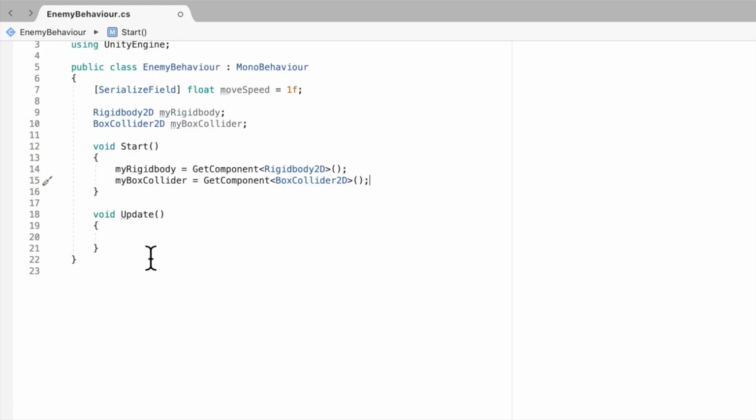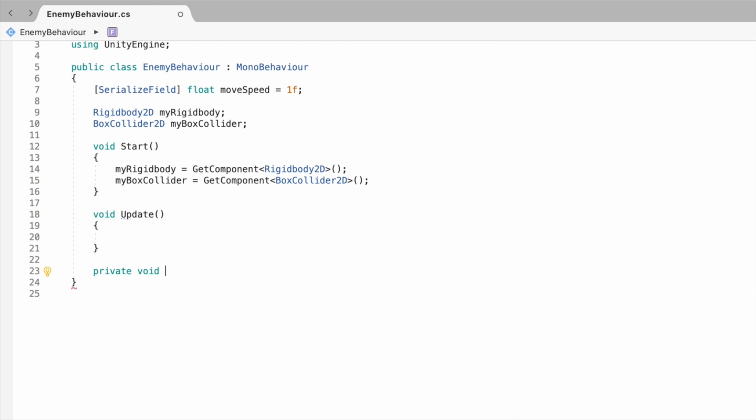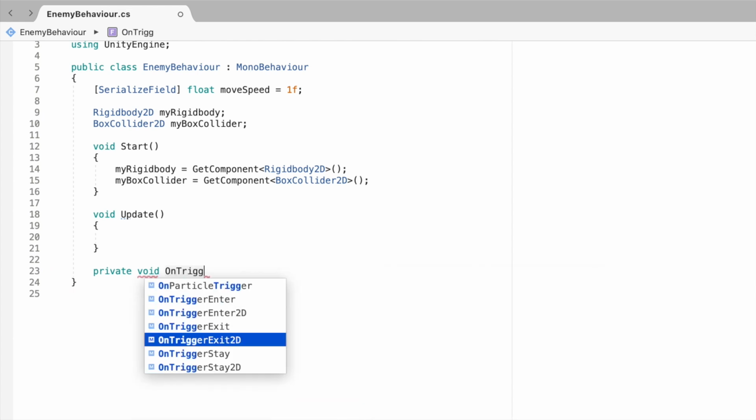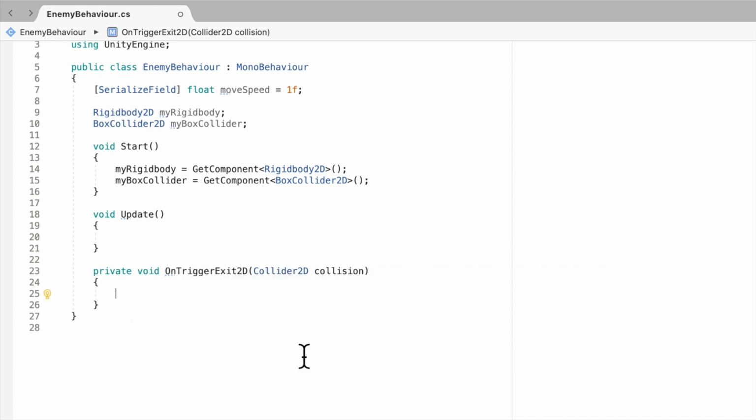So first off, I'm just going to code the edge and wall detection. I'll do that by making a function called private void. And you can't name this whatever you want to. It's going to be on trigger exit 2D. Now make sure you let it autocomplete, or else it's really easy to mess up this function. And what on trigger exit does is when a collider exits another collider, then it'll do whatever's in here.